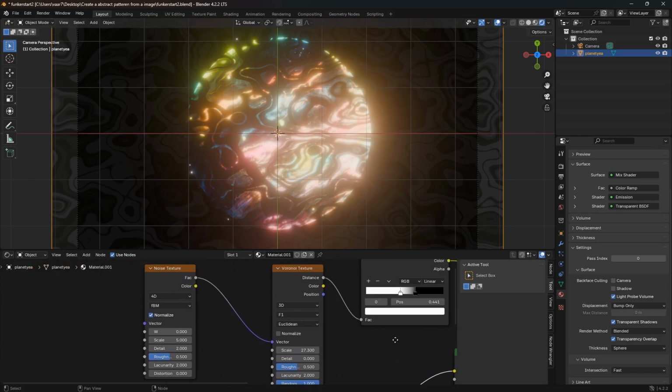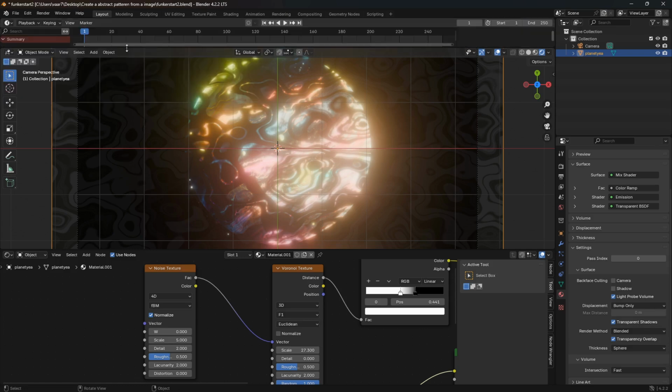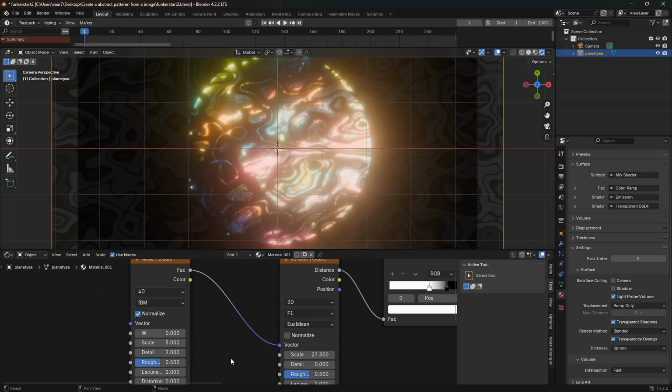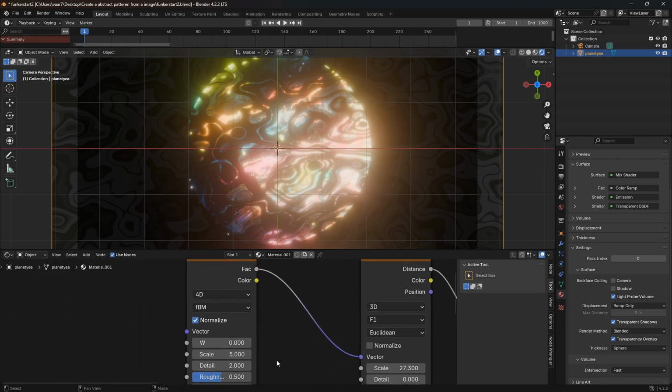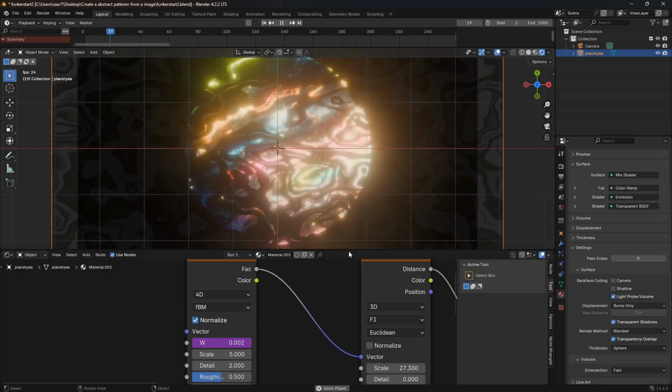And if you want to animate this effect, I'm going to show you real quick how we can do that. Just bringing in a timeline here. We can go to the W value of this noise texture and go hash and then frame divided by a certain number. If you set this number to a high number, the animation will move slower. If you set it to a lower amount, the animation will move faster. So let's just go with 500 here. And now we have this animation.